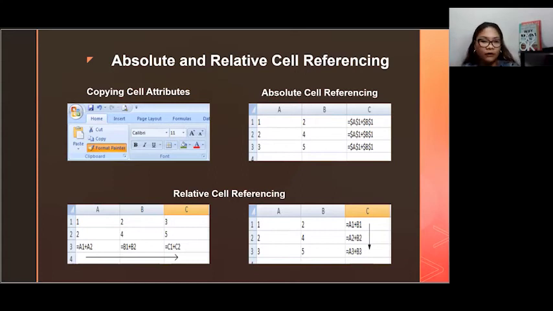Absolute and relative cell referencing. As shown in the formula and function sections, when developing spreadsheets, it's often useful to reference the data in one cell of the spreadsheet in order to use it as a part of a formula in another cell. This can be done in two ways: absolute cell referencing or relative cell referencing.